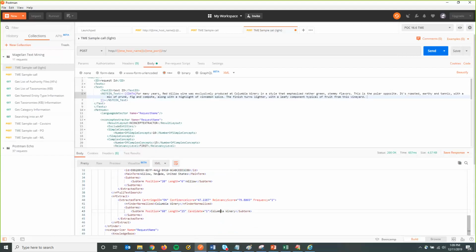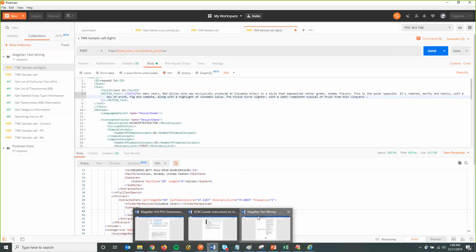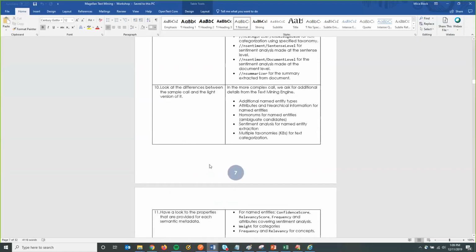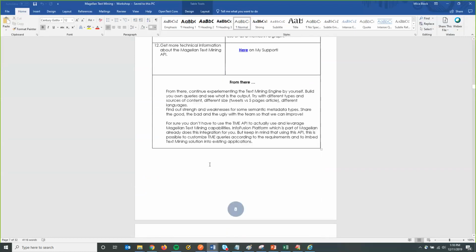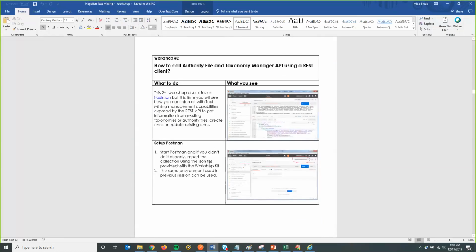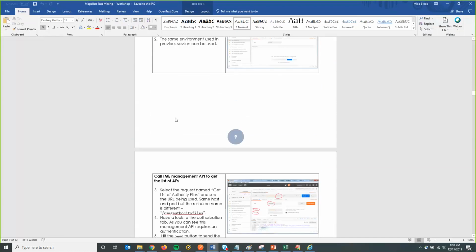All right. Let's go back to the exercises. The next thing we're going to do is how to call the authority files and Taxonomy Manager API using a REST client. Start Postman, we did that. We don't need to do that.